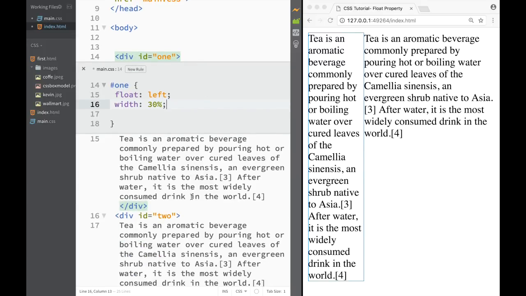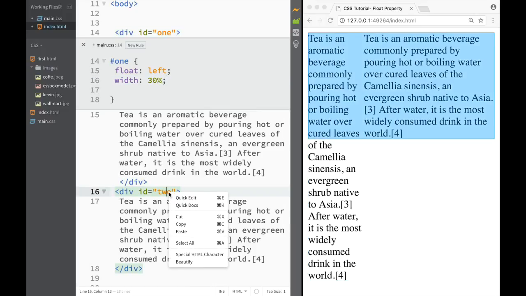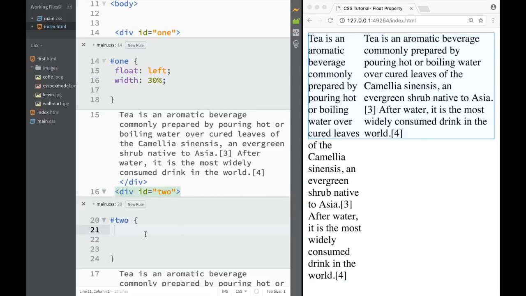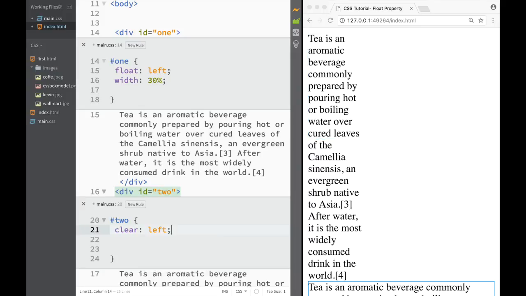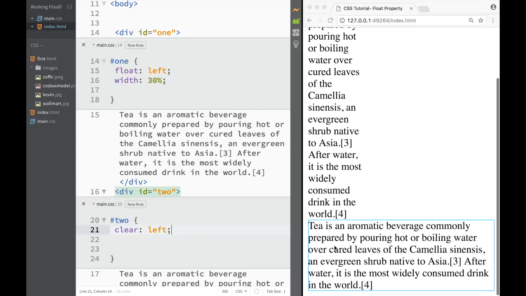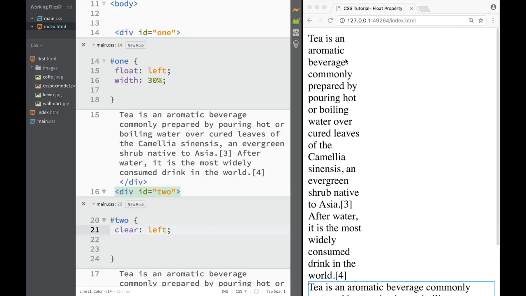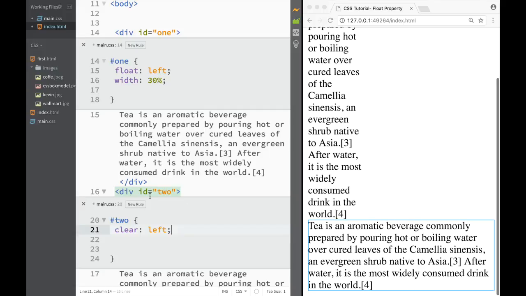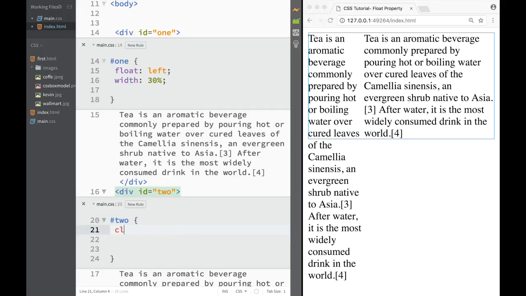We have a couple of options. First, we can use the property clear. Clear allows us to avoid this problem where they're sitting side by side. So over here I can just say clear left, and now this element is floated like this. However, the next element is sitting right underneath, as if we hadn't floated this element at all. Another option is to float the other element too.